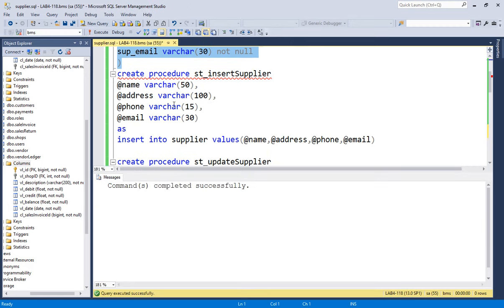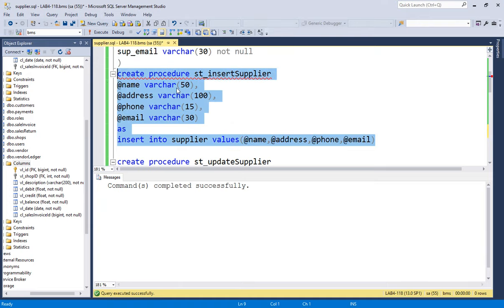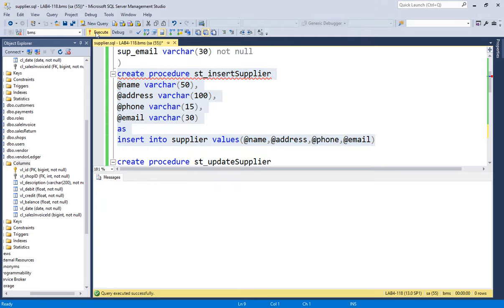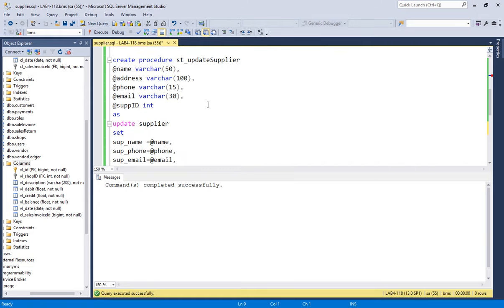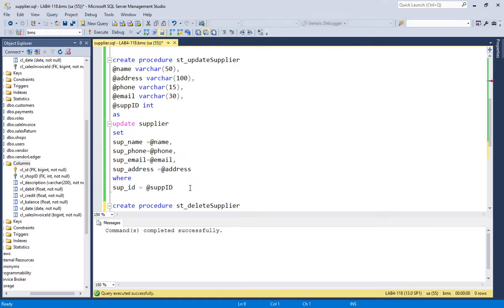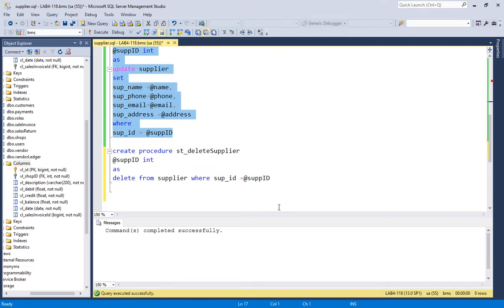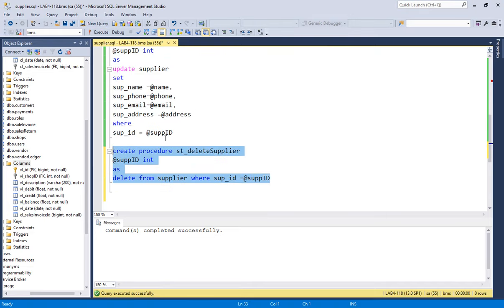Commands completed successfully. Now the next thing is to insert the supplier inside the supplier table. So you have to create this stored procedure that is for insert. I hope you understood what I have done here. So let me execute, and then I have the update supplier code, so let me show you that as well. So select this and execute it. So the update procedure is also done, and now the delete one. So these are the stored procedures that we have created.